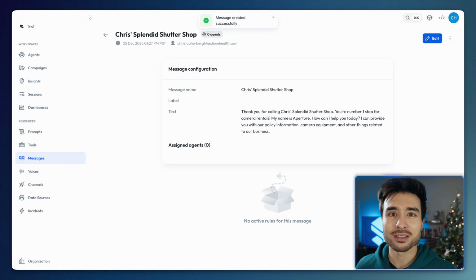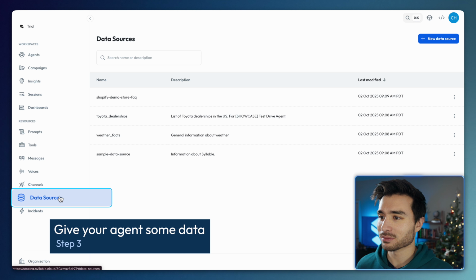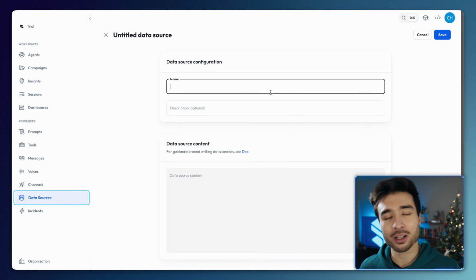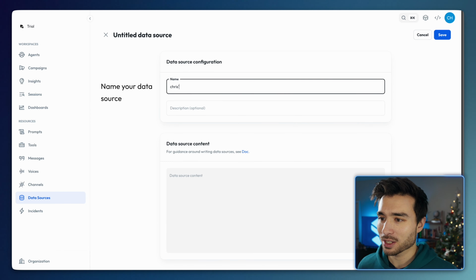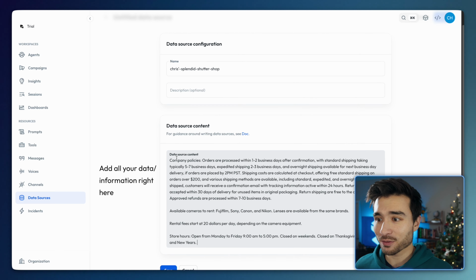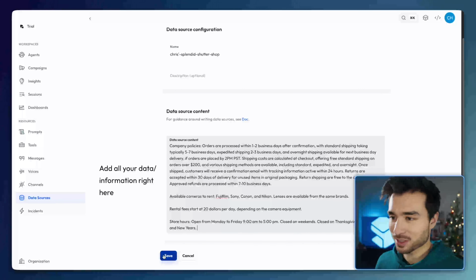Cool. Press save. Now let's add a data source so we can store camera equipment information as well as other information like policies, holiday availability, etc. Of course, it'll be the same name. And now add all the important information that you'd like. Mine is all made up for the purpose of this demo.